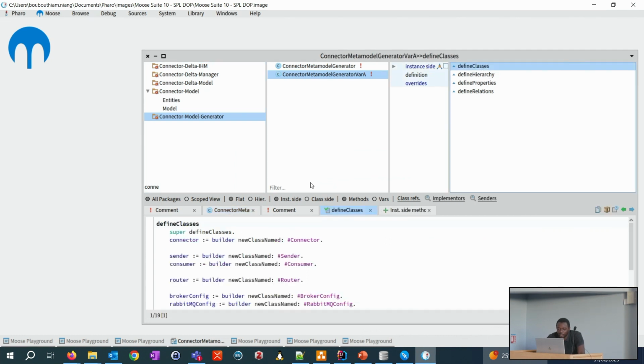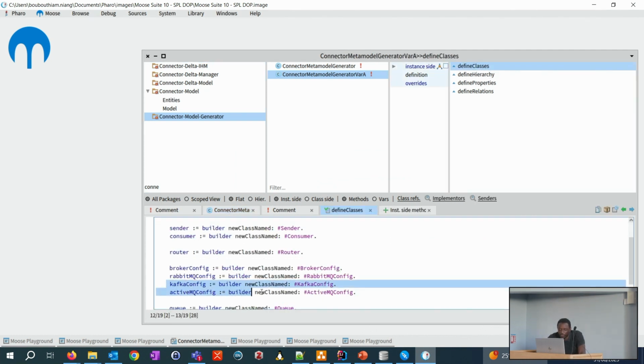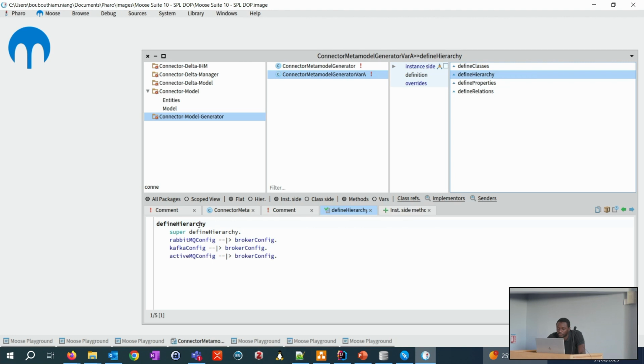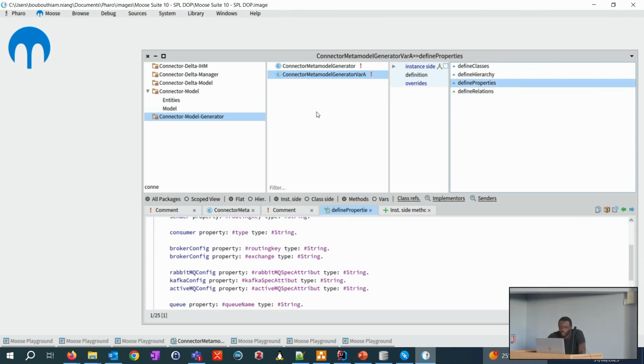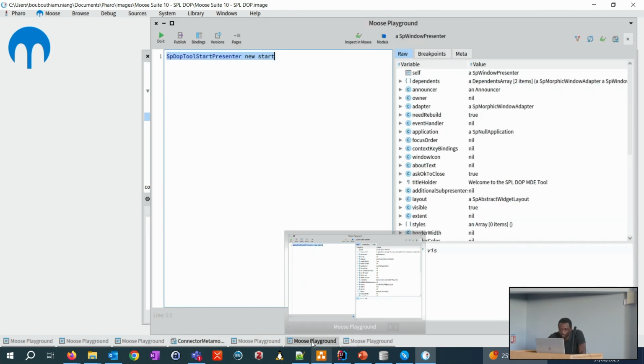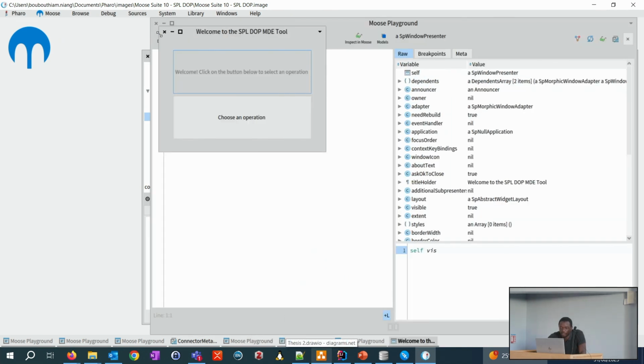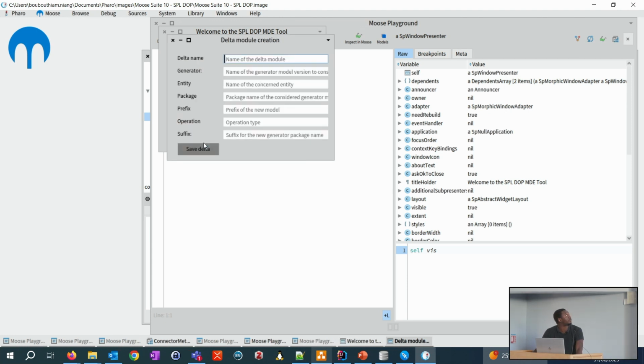Like I said, here we have many things about Kafka configuration, Kafka, and we don't want this entity. So we launch our application like that, and we have a button that allows you to choose if we want to create, update, or apply a delta module. So we want to create a delta module, and we need some information. For example, here we have to remove Kafka.